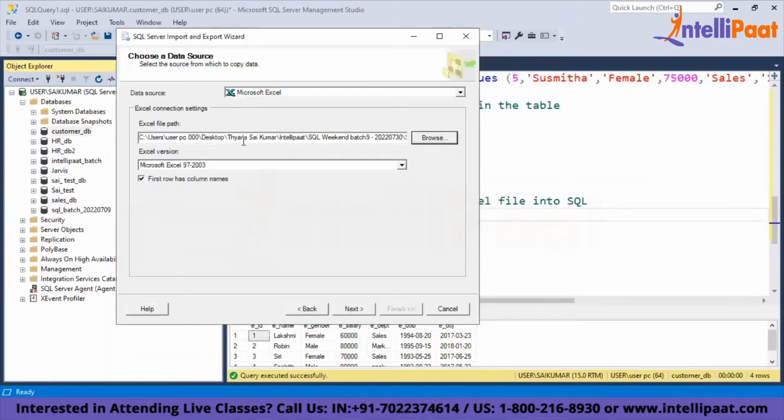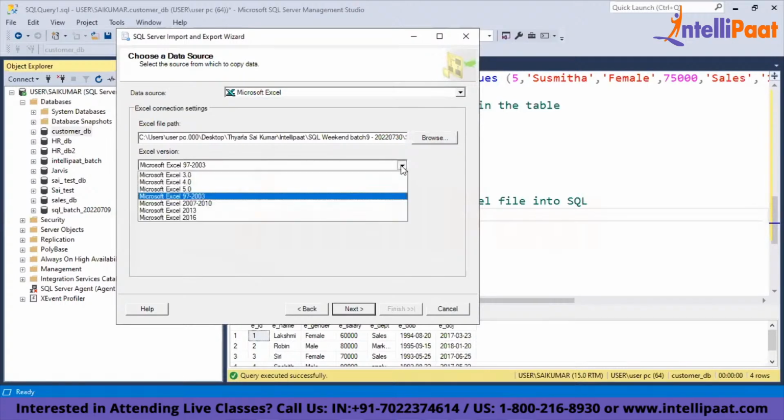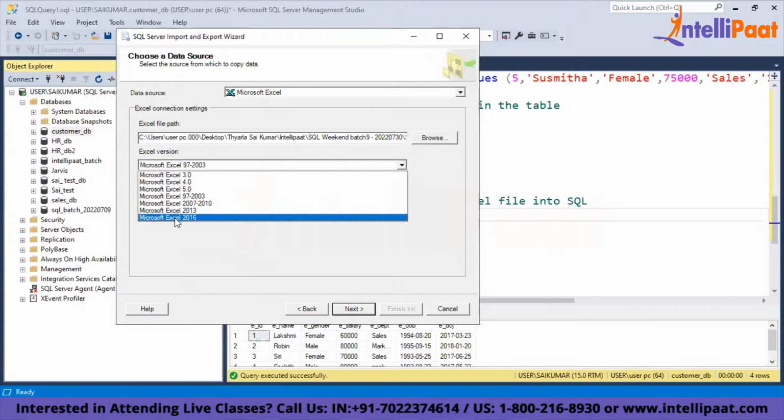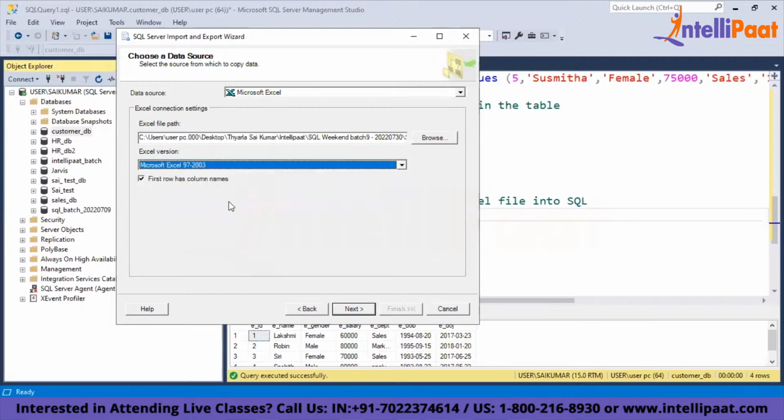Then the address of that file will come up over here, and then you need to select the version of your Excel file, which version Excel file you are using. Okay, so in my case it is 97 to 2003 version, because I'm using the older version of Excel in my system. If you guys are using the latest 2012 version of Excel or 2016 version of Excel, you can select those versions. So in this page, it will ask us to provide all the credentials related to the source file. Then you click on next.